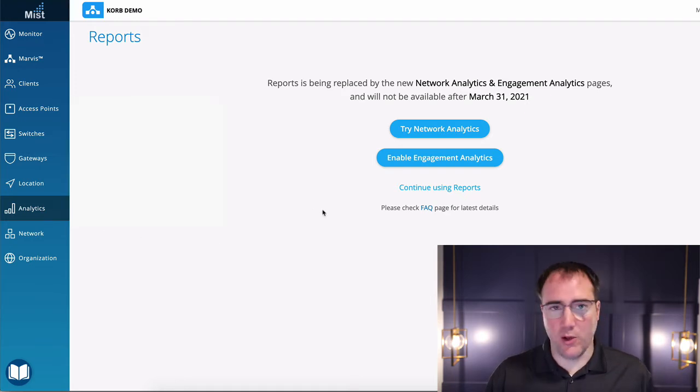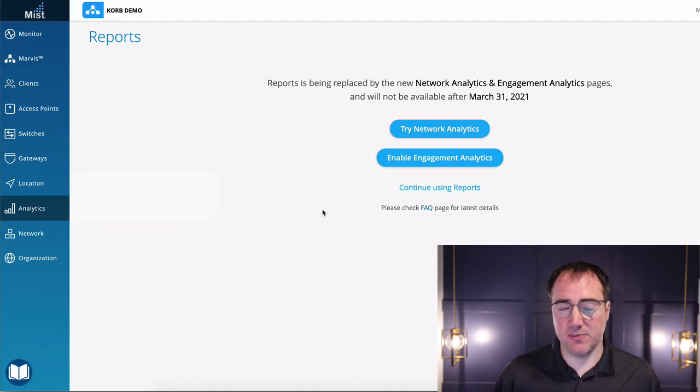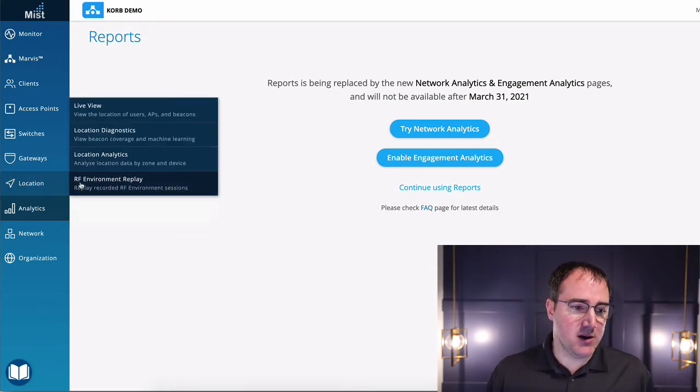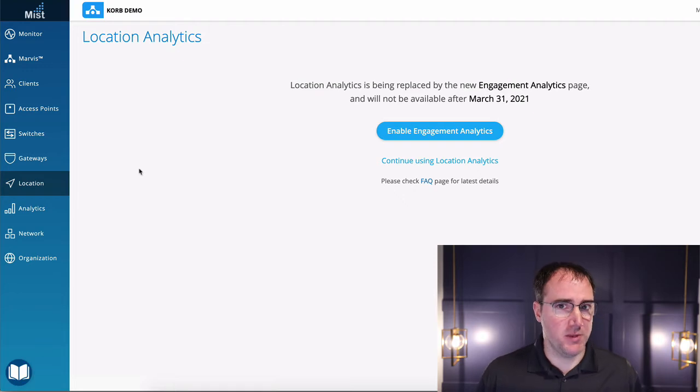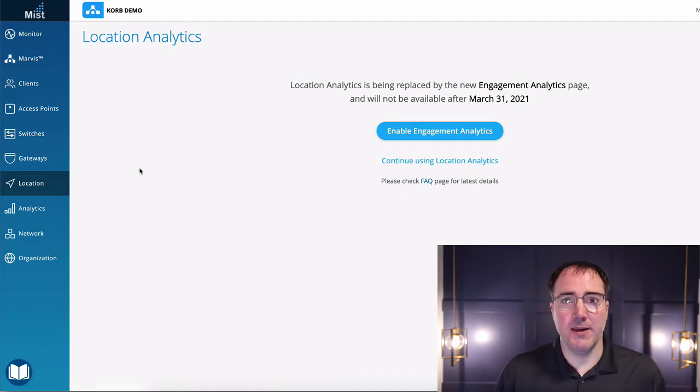The old reports engine was good, but it's been replaced, and the new network analytics solution is much more powerful than the old reports engine. So this will be replaced. In addition to that, location analytics will also be replaced with engagement analytics. So these two features will be removed from the UI at the end of March. So again, just an FYI about that.